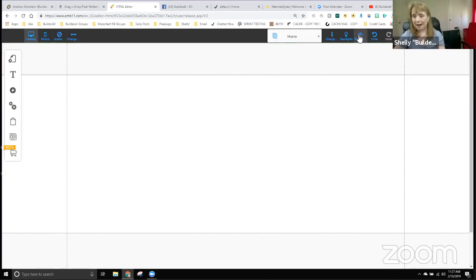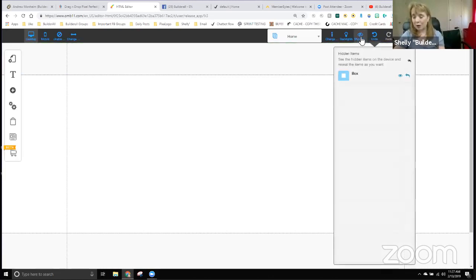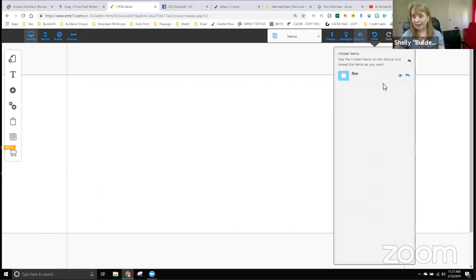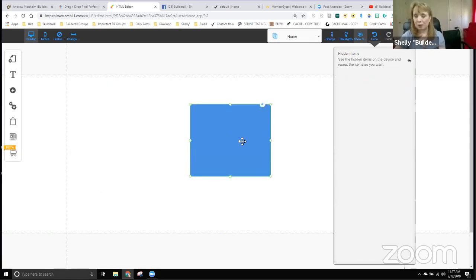If I want to bring it back, I just click the show hidden elements. And there's my box right there. I can take a look at it. And that's what it looks like. It's like, yep, that's my box. And then I can click this little arrow and I can make it return back to the page. So that is a fabulous tool.